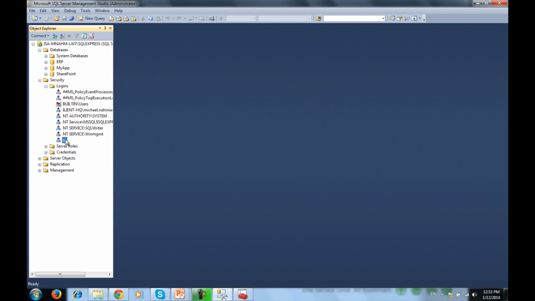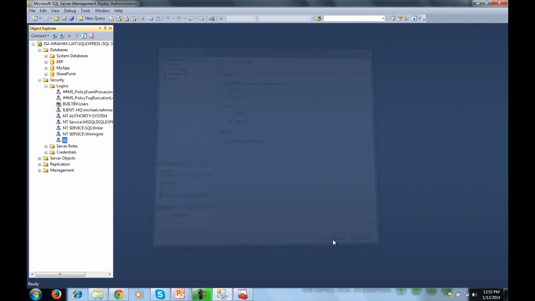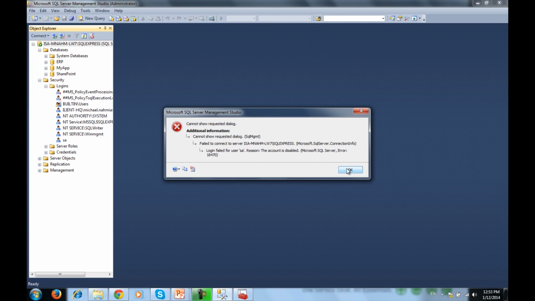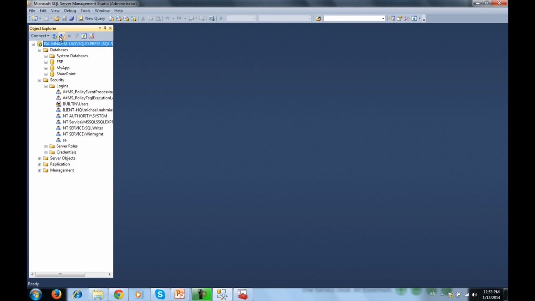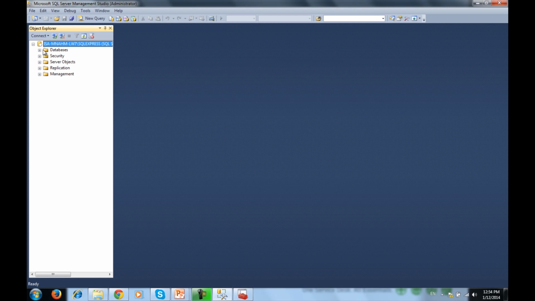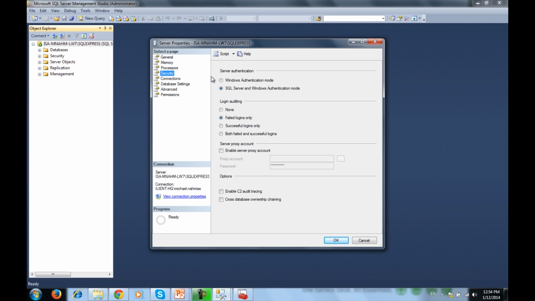So once I do that, I can disable the SA login under status, and I can switch over to, yeah, my account is disabled, I can't use it anymore. So we'll need to connect now with Windows Authentication. It will not need my username and password because I'm already logged in to this machine with Michael's account. So we can go in and modify the authentication settings from here.